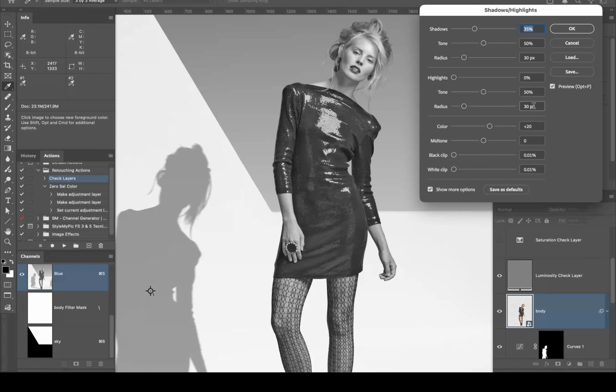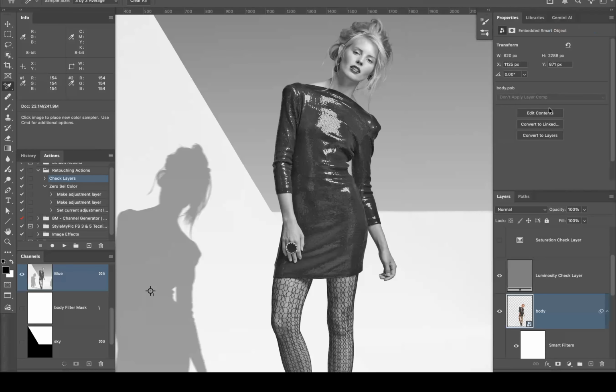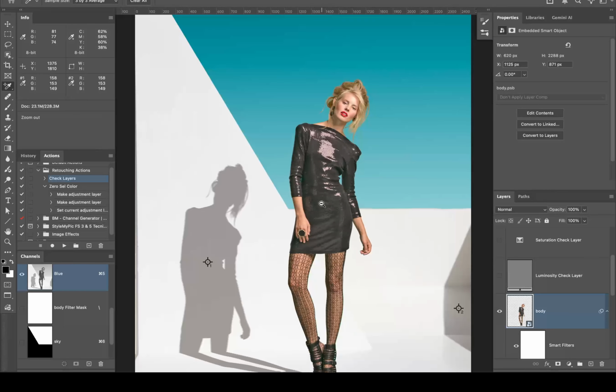It's a smart filter, so I can go back in and adjust this after the fact, but I'm going to say okay to this, and then turn off the luminosity check layer and see if I believe this more. I do believe this more. I do think that's actually what this thing would look like. It's looking awfully gray, though, so maybe this is a little too much.